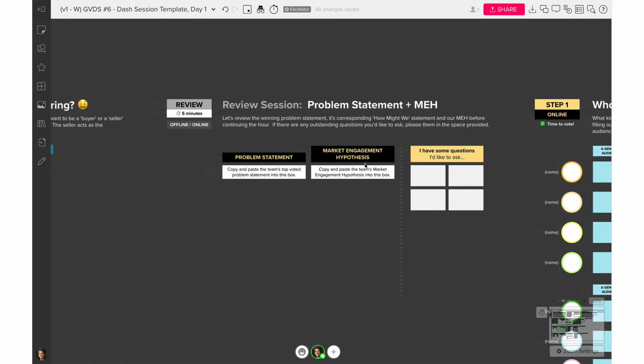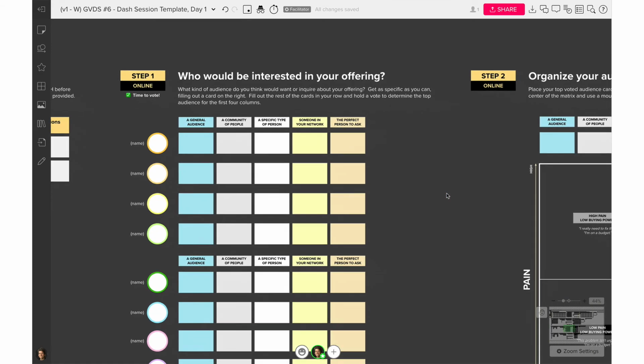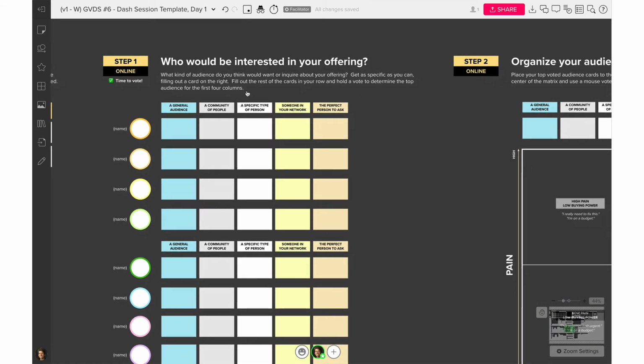Going back into a review session, look at what you've just done with the problem statement, market engagement hypothesis, and any questions you'd like to ask before moving on to step 1. Now, what you're going to be doing is exploring your audience and getting specific. When you're thinking about what you just described in your market engagement hypothesis and who would be part of it, maybe you know immediately who somebody could be that would be really interested in what you guys are doing. So put that name there and then work to the left so you can be a bit more general once you have that particular person that you're thinking about.